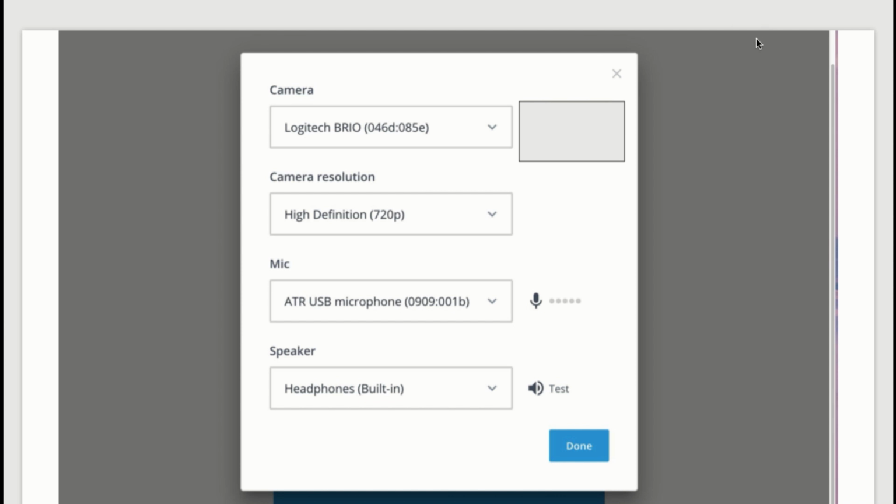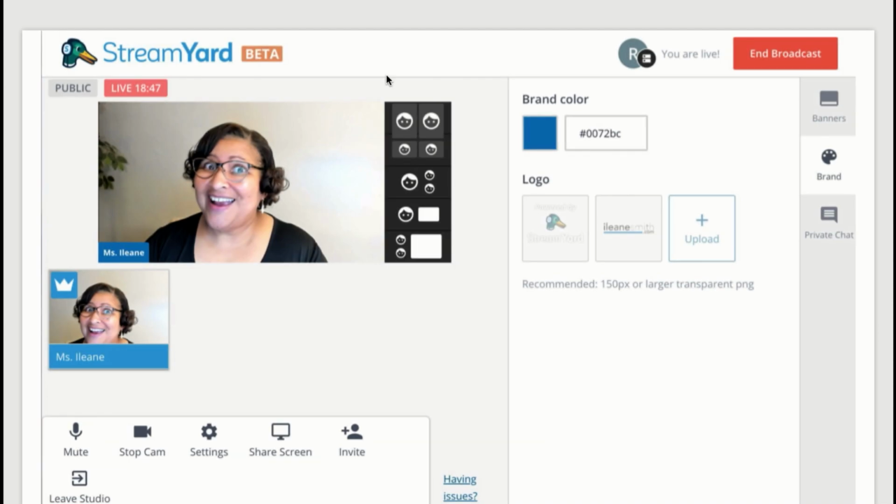There's nothing to download. It's a browser-based application, so there's no software needed. You don't even need a Mac. You just need to have your webcam and your microphone, and you're good to go. Now, once you get into the interface, you'll see all of the neat features that they have here for you.